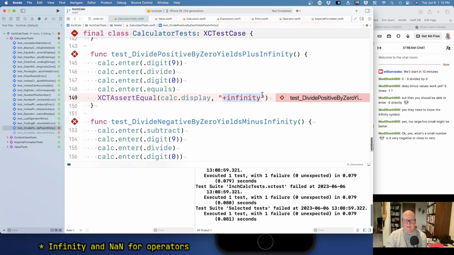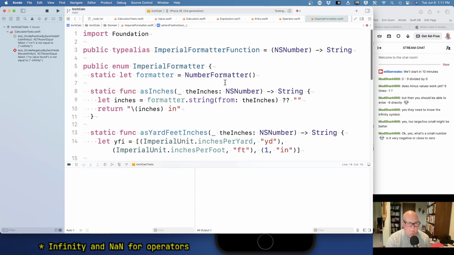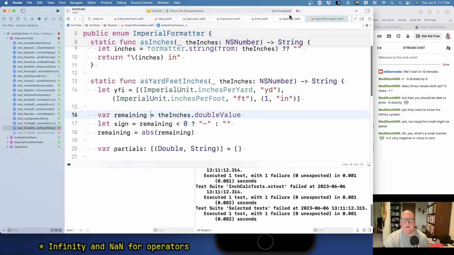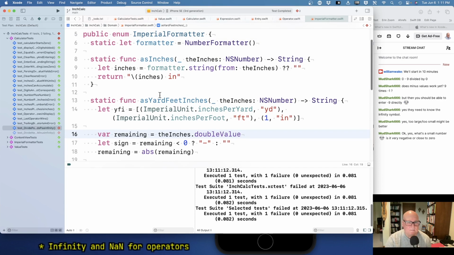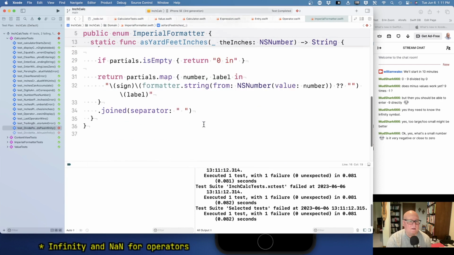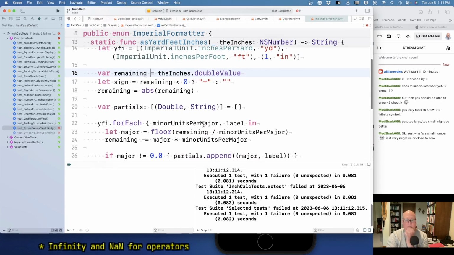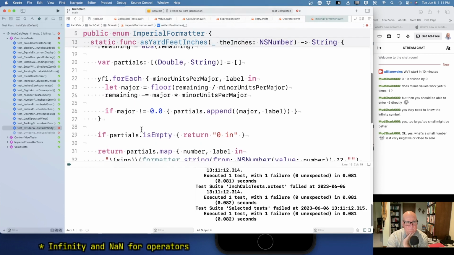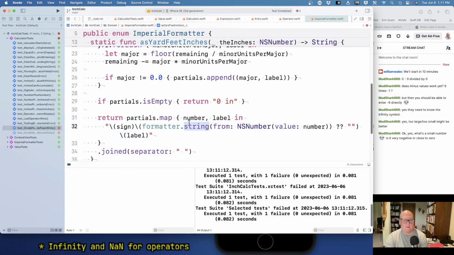I think I'm going to say, yeah, maybe result too large. That's kind of reasonable. All right, that still fails. Let's see, where's that being formatted? It might be in here. Okay, and it got plus infinity. Let's see, formatter. All right, that's this.